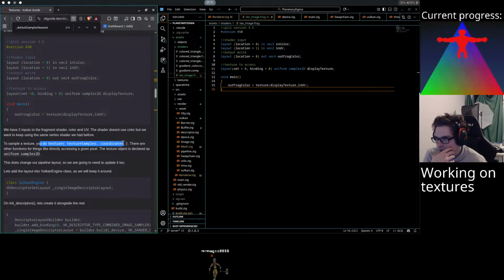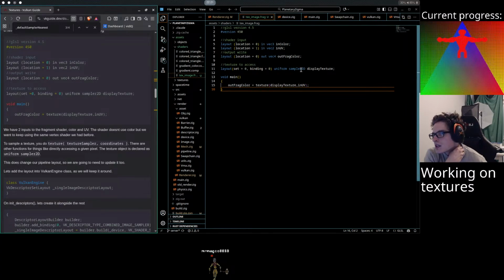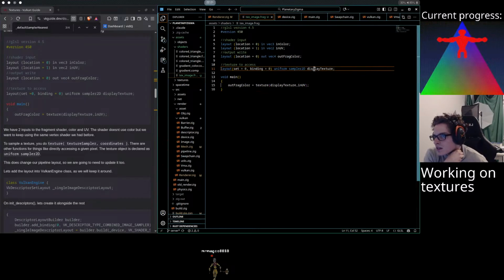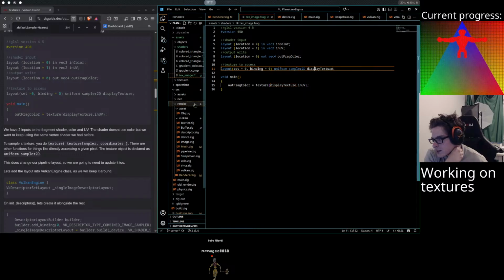Sorry, what? There are other functions for things like directly accessing a given pixel. The texture object is declared as uniform sampler2D, yes. Oh, you can just, okay.